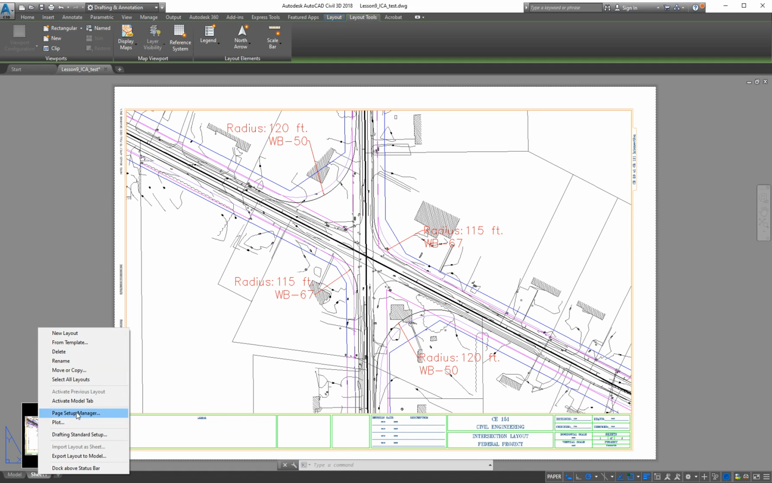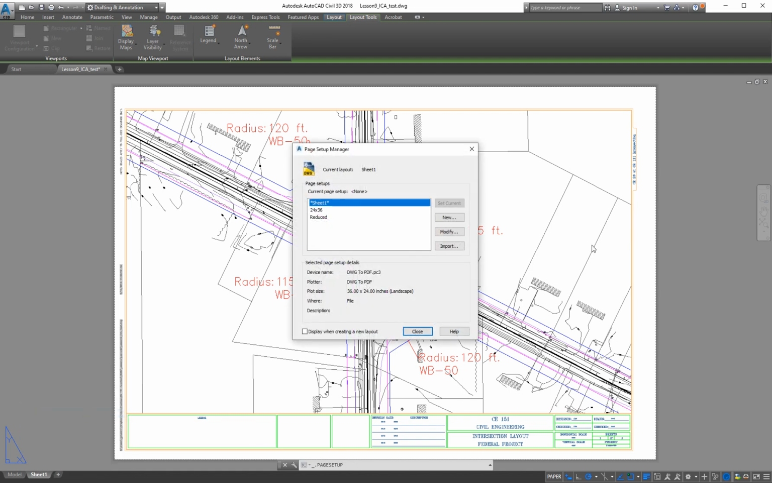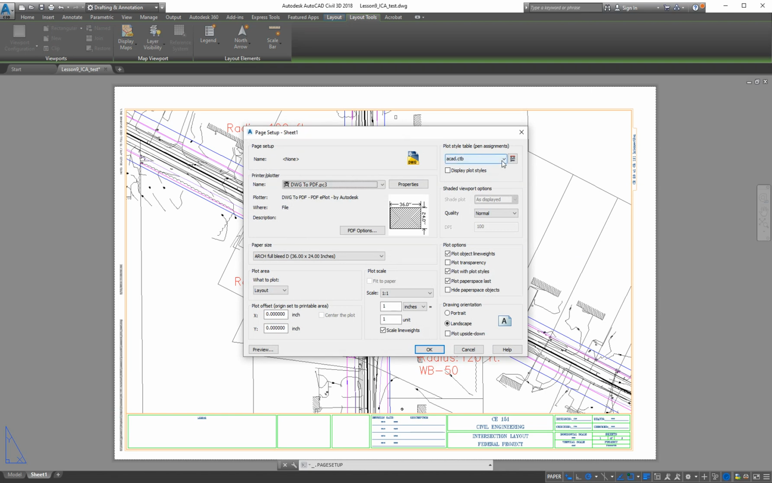All right, so now we're going to go back into this a few more times. Just follow the instructions. This is step 8. You're going to do page setup manager. Sheet 1, yes, I'm going to modify sheet 1. You're going to change the different plot styles, and save each one of those, so you can see what the difference looks like. The next time it's going to be grayscale, and then the last time it's going to be monochrome. That'll be the last one.